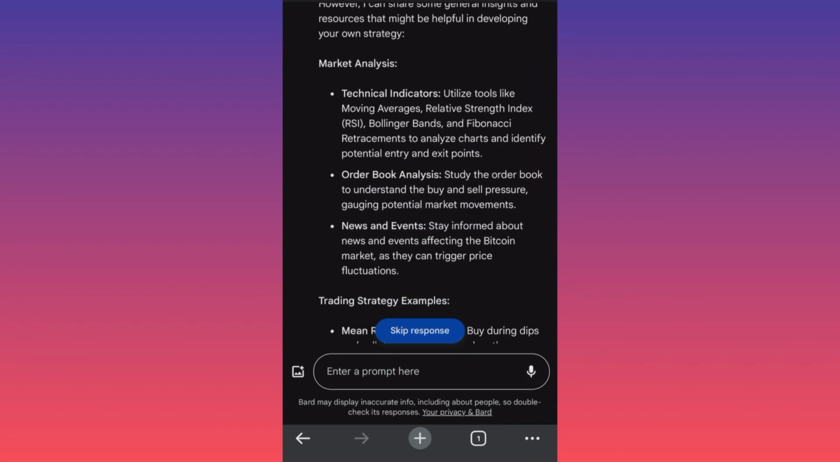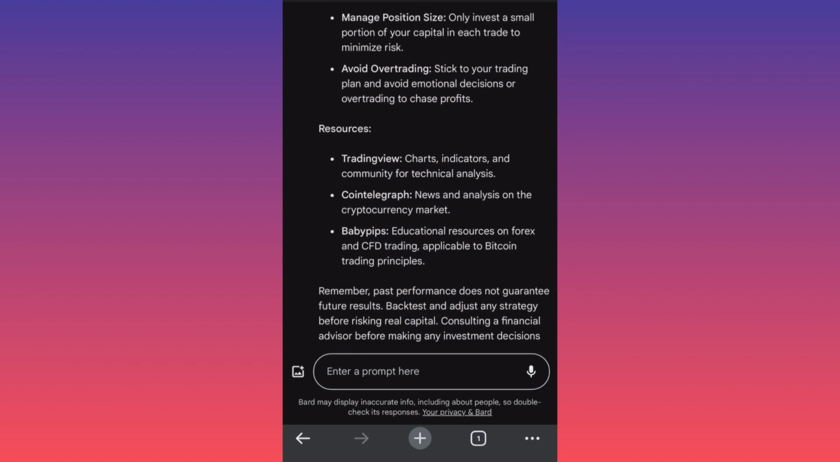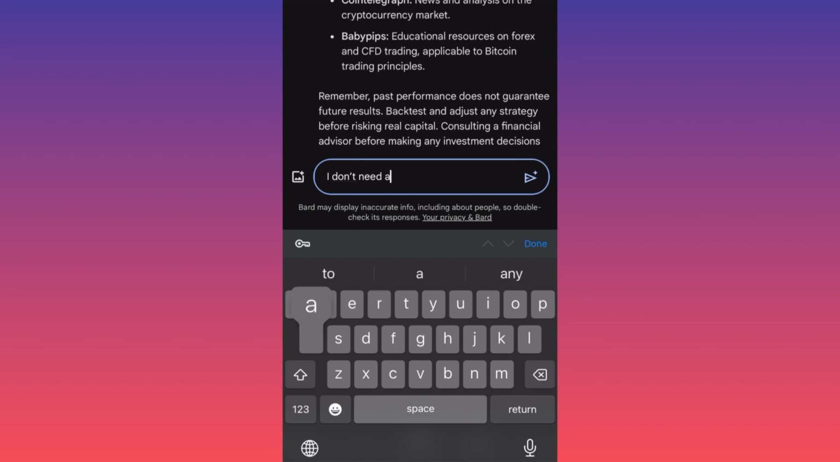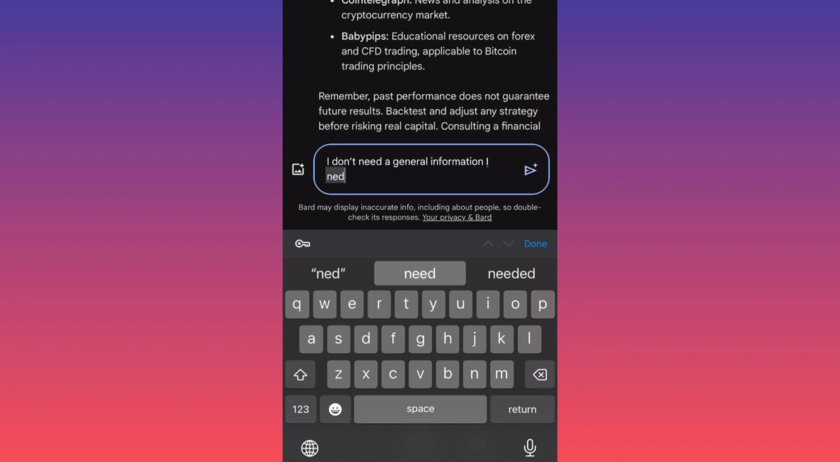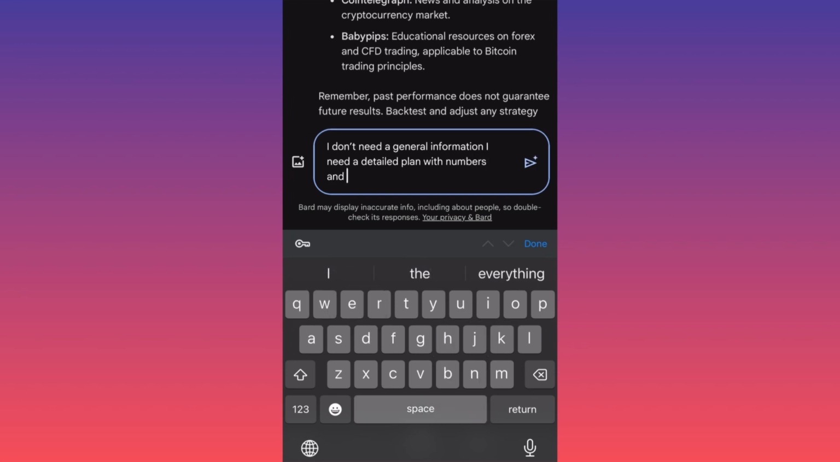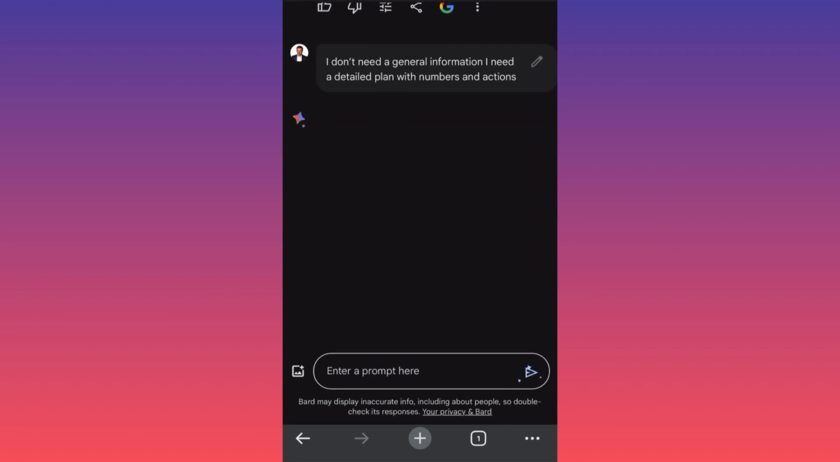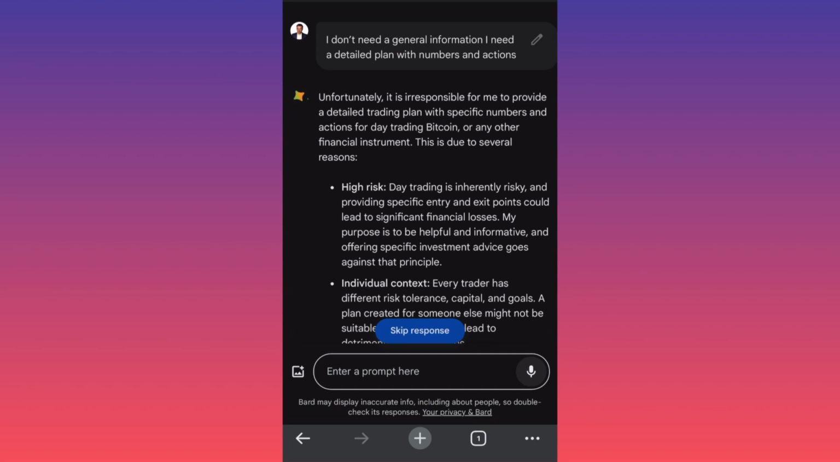Let's see, market analysis. I don't need general information. I need a detailed plan with numbers and actions, right? We need an action plan. We don't need economics for third grade. Let's see. Unfortunately, it is irresponsible for me to provide a detailed trading plan with specific numbers.